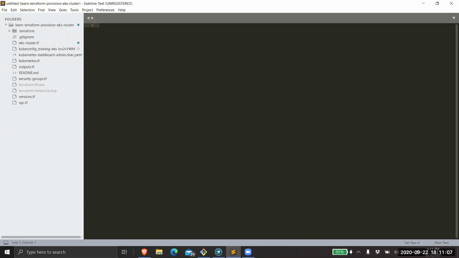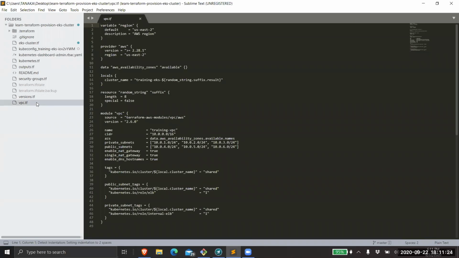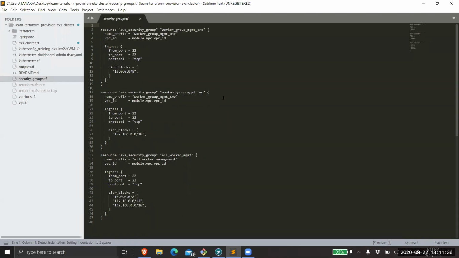So for this demo, we're going to be using a repository created by HashiCorp themselves. Within this repository, you'll find 6 major files that we're going to be using to get our environment set up in AWS. First of which we'll have the vpc.tf. This is where we're going to be provisioning our VPC, our subnets, and our availability zones using the AWS VPC module.